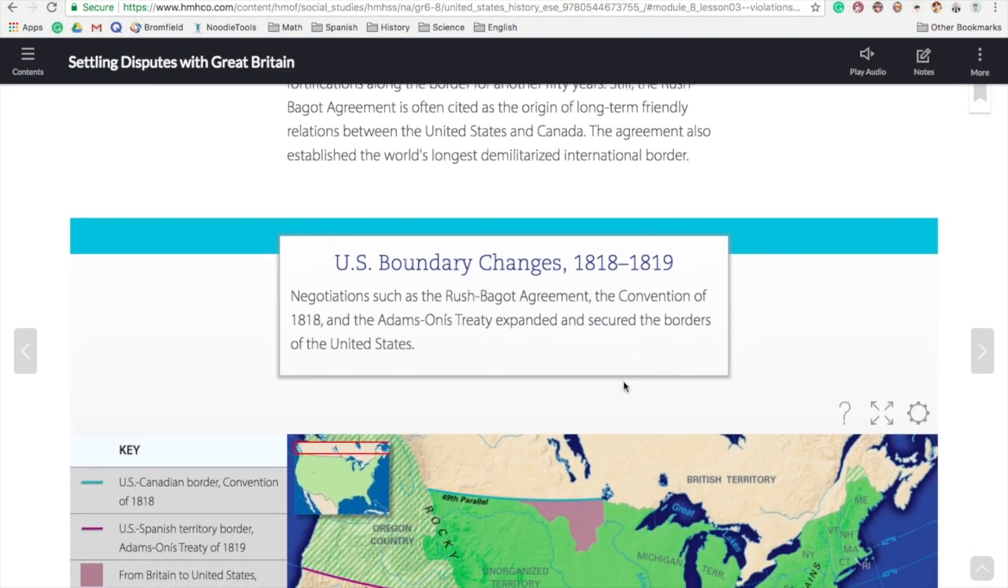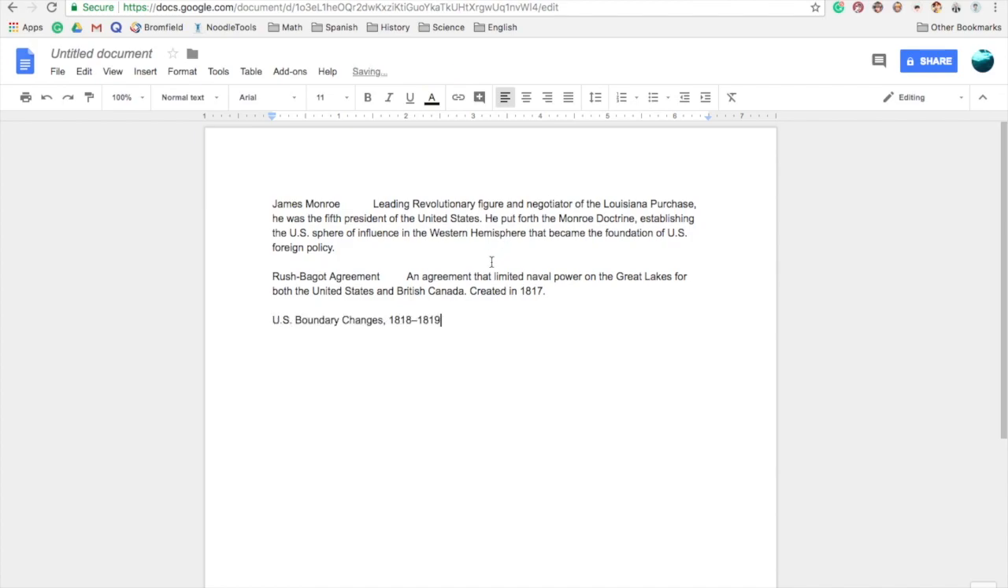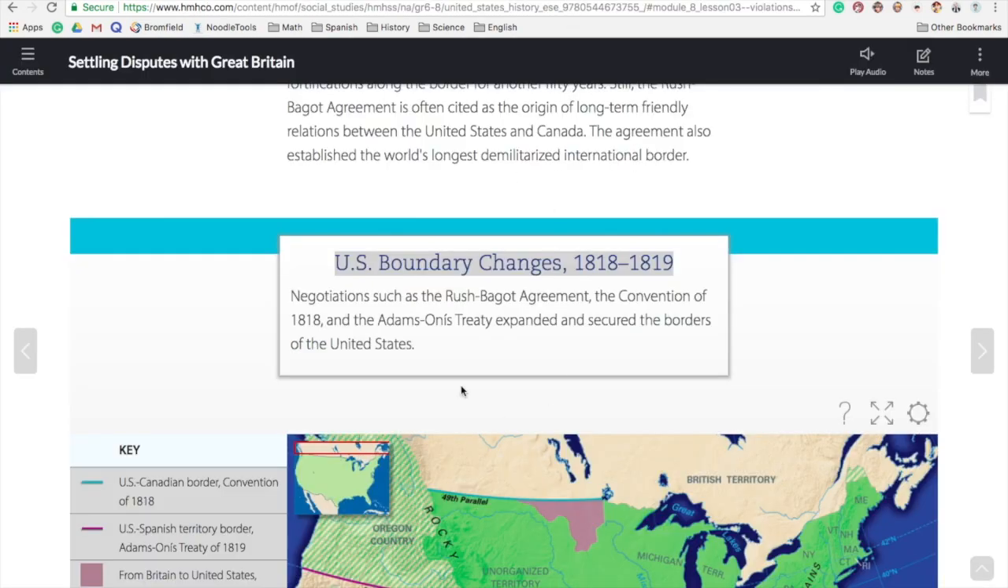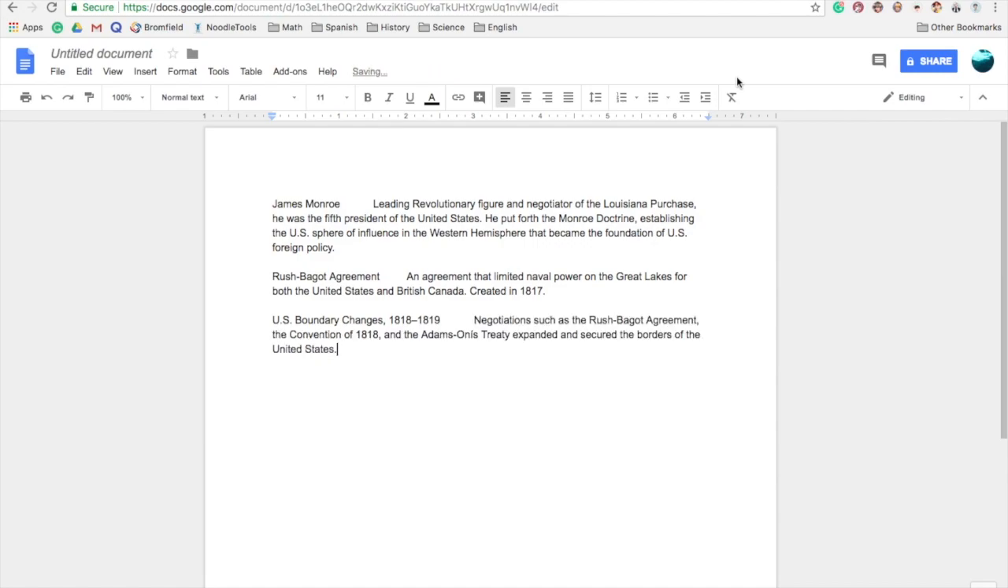So boundary changes 1818 to 1819. So we'll definitely want that, so we'll copy that and then go back to our Word document or Google Doc, and then we'll copy and paste that directly in. And we'll come back and we'll get the text that we also want to attach to it on the other side of the flashcard. Then we'll add that after we added a tab.